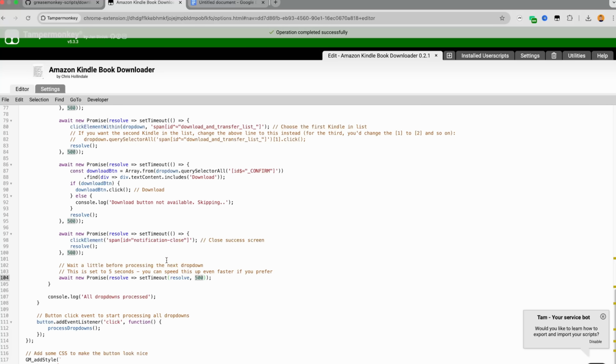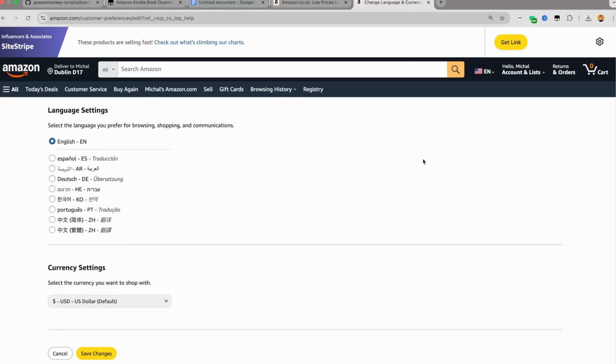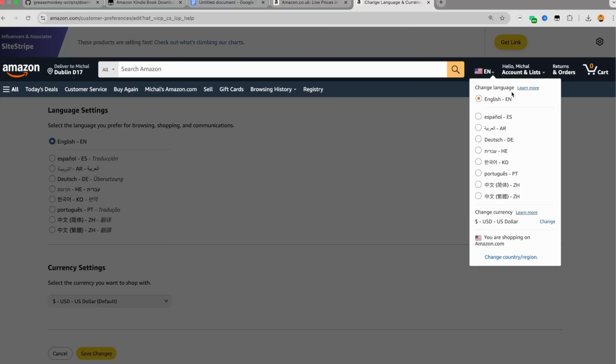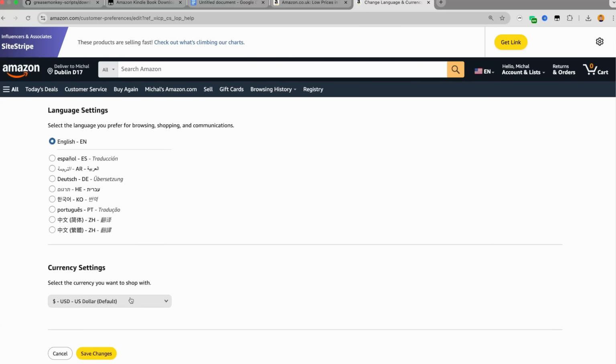Now the script is added and enabled in TamperMonkey. Important note here, your Amazon language must be set to English for the script to work. If your account is in a different language, the script won't work. Just switch it to English and you should be good to go. Alright, let's test it out.